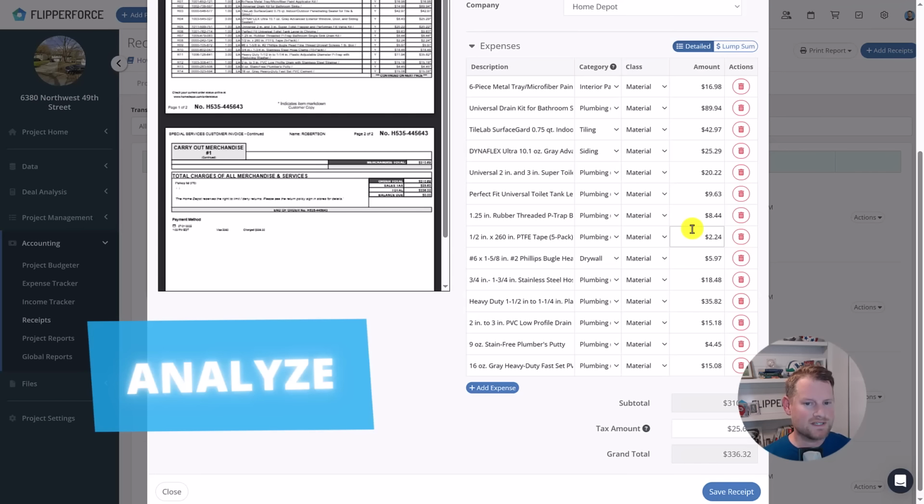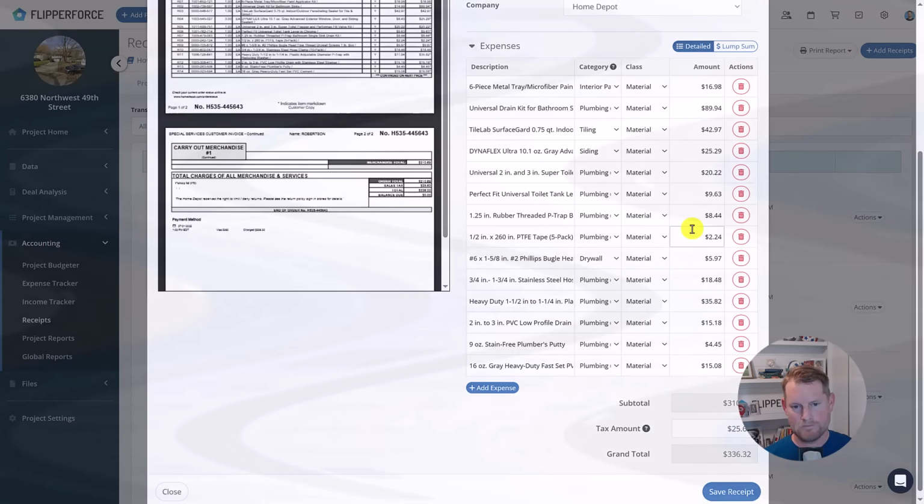It even performs a math check to ensure that the subtotal, the taxes, and grand totals are accurate and match what's on your receipt. Now, on a detailed multi-page receipt like this one, this AI just did what used to take you probably 15 minutes in about 15 seconds.